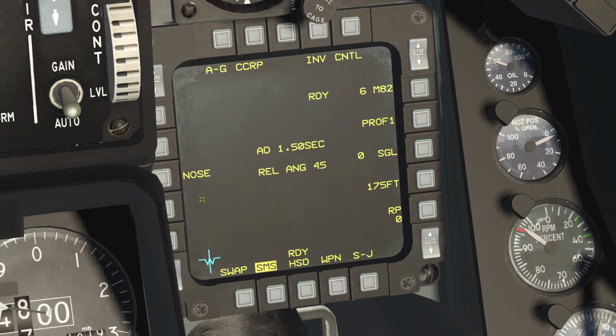Following that, we have the weapon that is currently selected. If you have more than one type of air-to-ground munition loaded, press the OSB to cycle through them. I currently only have Mark 82s, so this will not change.